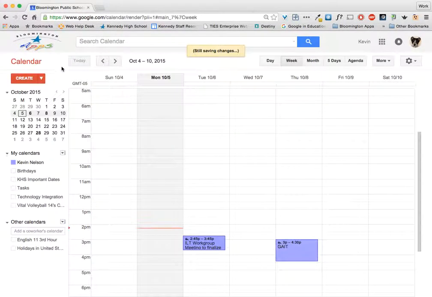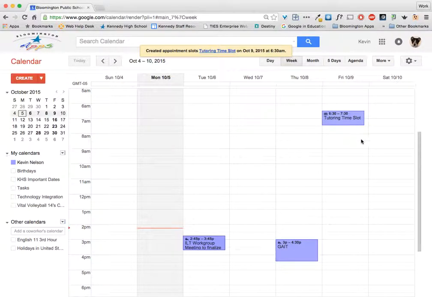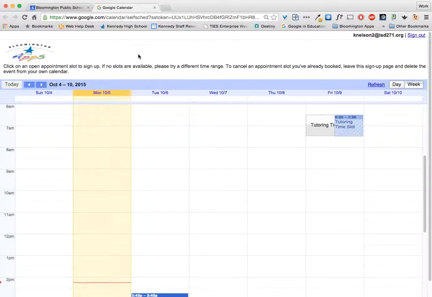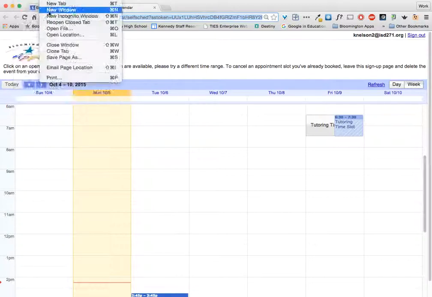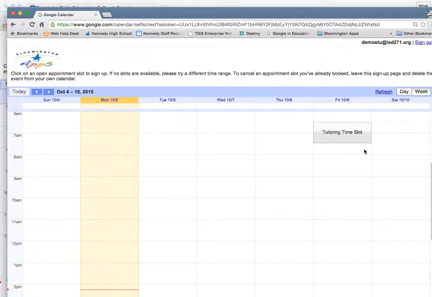Once I save this, you're going to see that it creates tutoring time slots every single Friday up until December. Now if you want to see what a user would see on their end, click here, and click on this appointment page here. I'm going to show you on a computer, or on a browser, that I'm not logged into. That's what it's going to look like when they bring it up. It's just going to show that there's a time slot available.